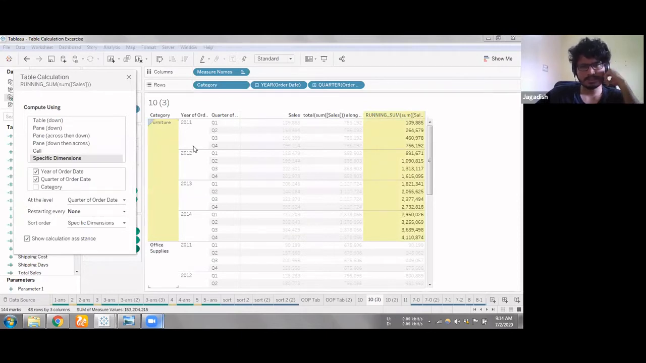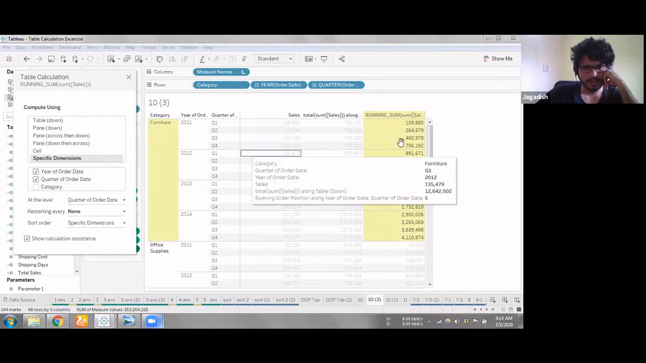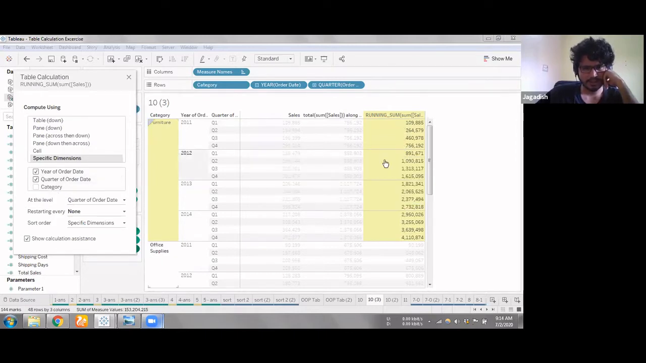Let's take the same example. I think there's something I missed there. So I have the same structure and I did the running total for the category scope. Now when I'm doing that, I'm getting an option at the level. Jairam asked this question earlier.